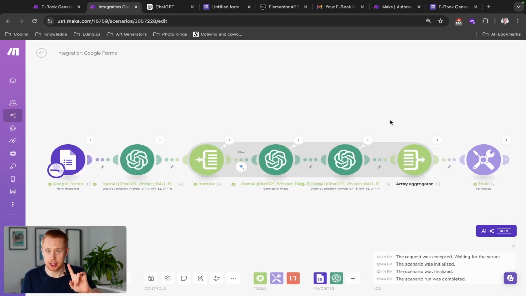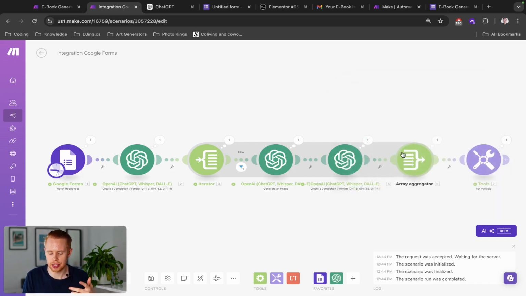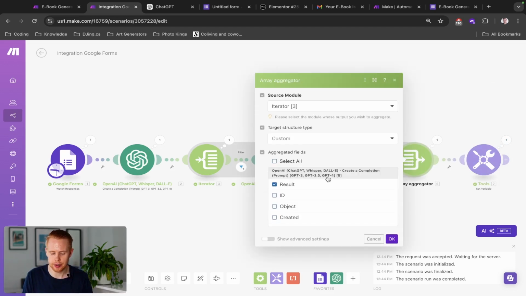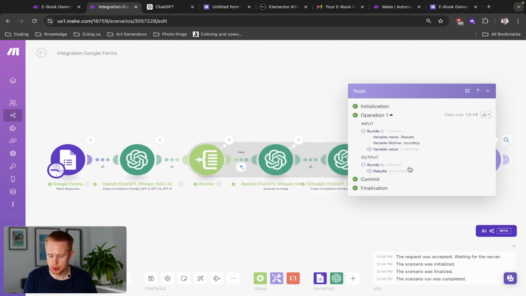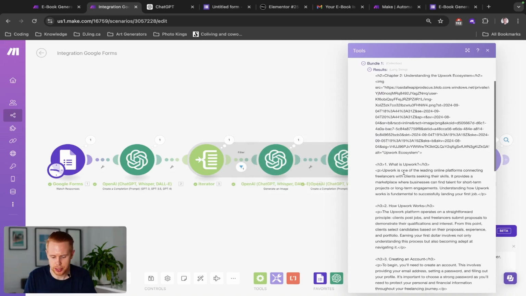I ended up actually encountering one mistake that I just want to walk through here. The mistake is that it returned not the results, but it had like an object in here, which is a bit hard for me to explain by just talking about it. But essentially in the array aggregator, we want to remove all the fields, everything, and we just want to select results. That's it. Nothing else. Don't include anything else. All we want to do is click results. And this is what the output is going to be. It's going to be HTML, right?